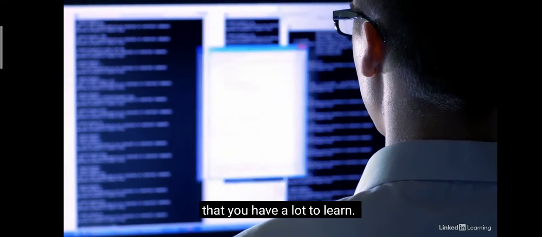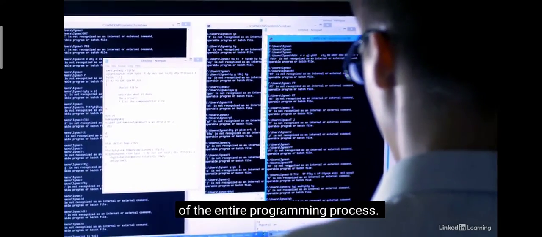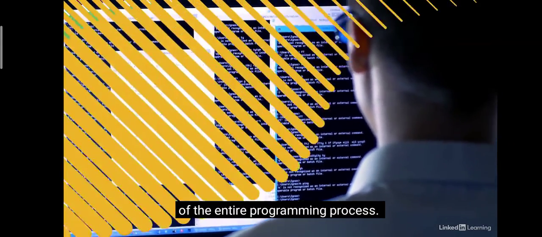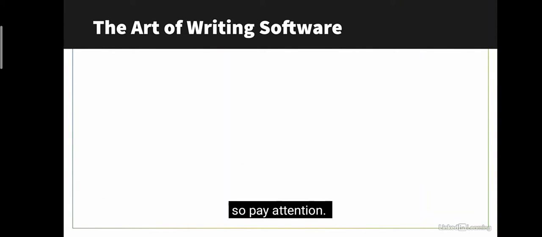Smart enough to know that you have a lot to learn. So before you dash off and write that brilliant program, I recommend you understand an overview of the entire programming process. This process is similar for all programming languages, so pay attention.